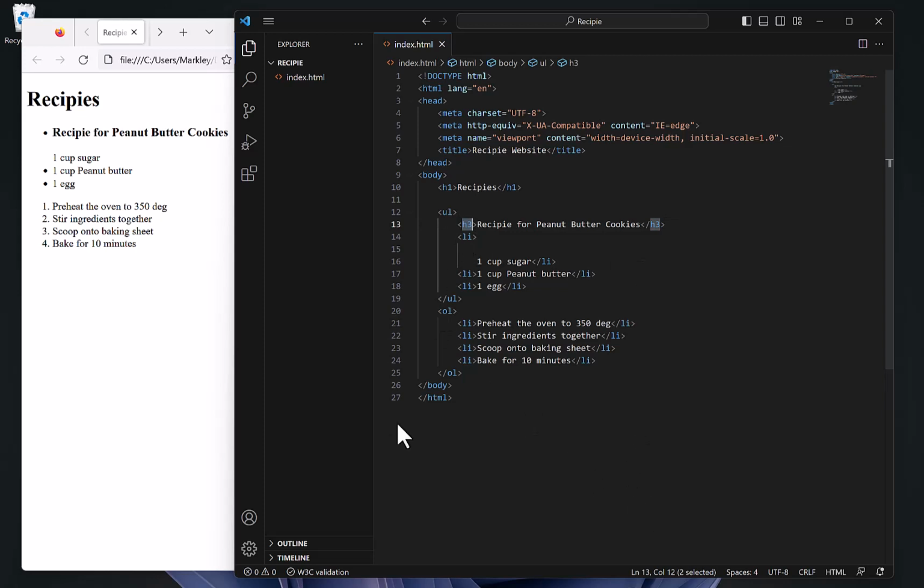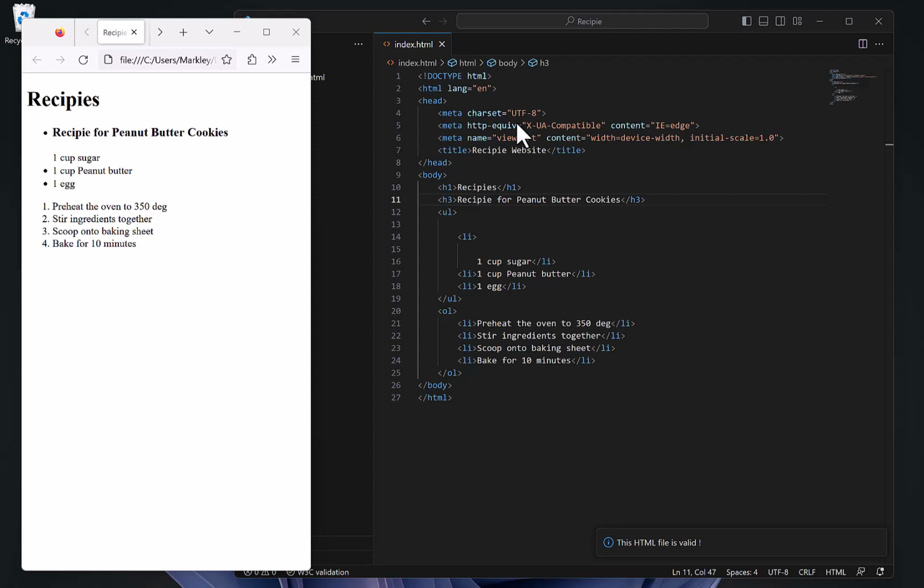So go ahead and invalidate. That's not going to validate. And then move it outside of the UL and it will validate. Let's go ahead and validate it just to be sure. And there we go.